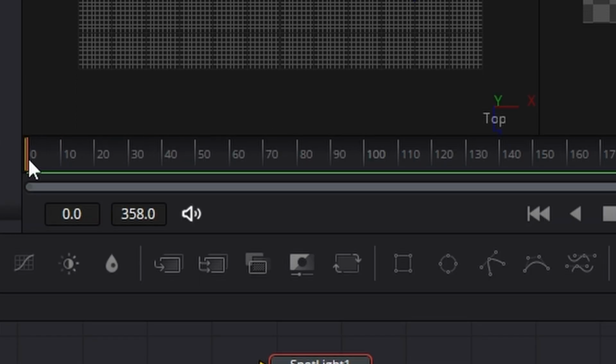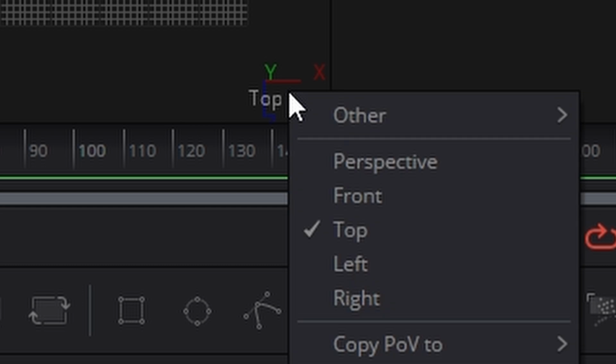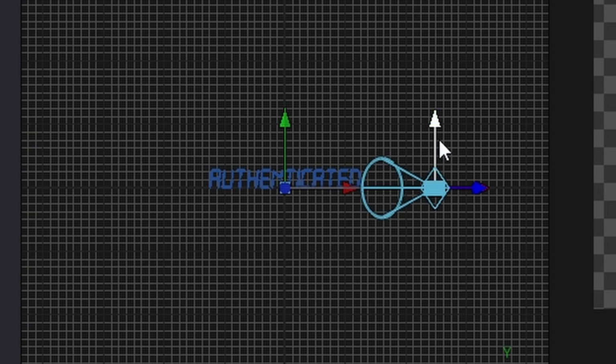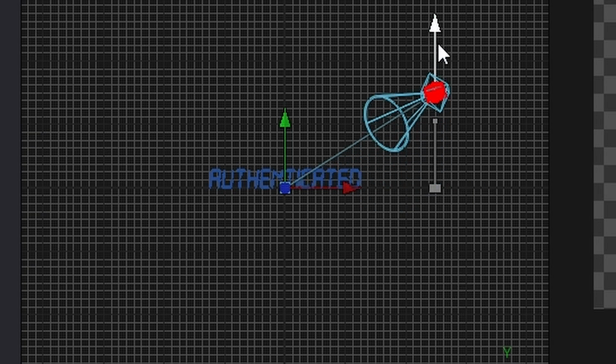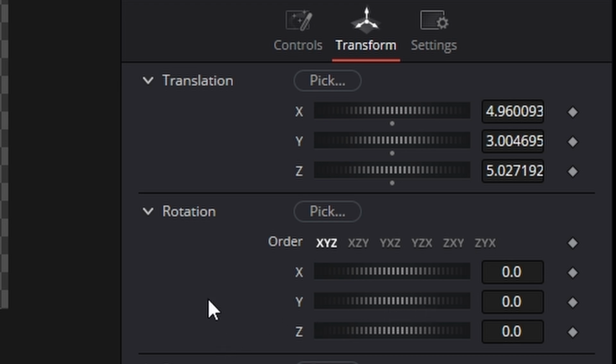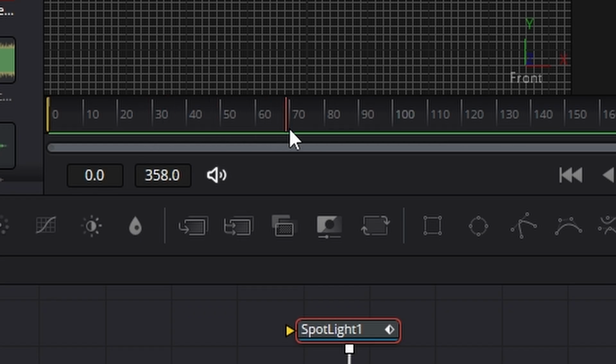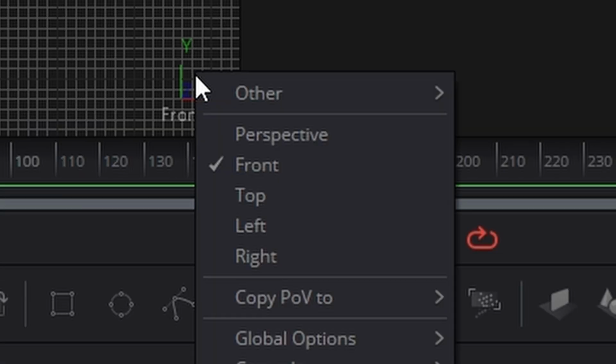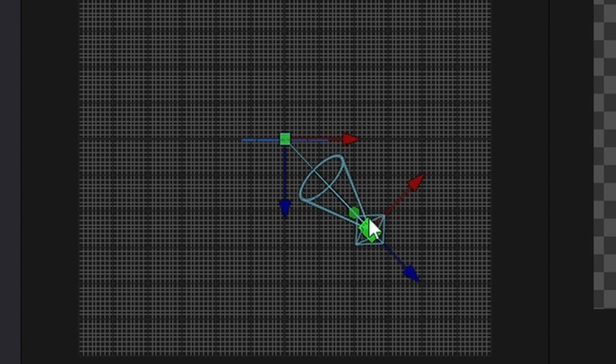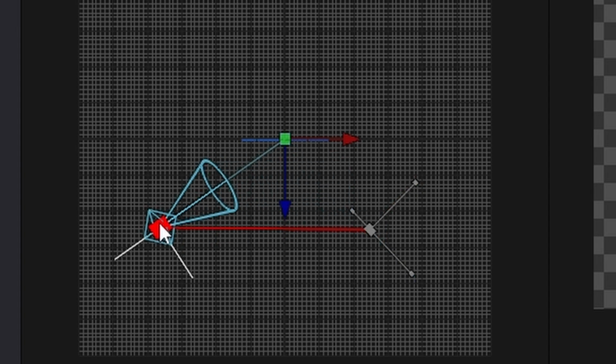So we're going to go to frame 0. I'm going to go to the front view. We're going to raise that up and do that. We're going to create a keyframe on the transform. We're going to go through to frame 70. Go back to the top view and bring that over like so.